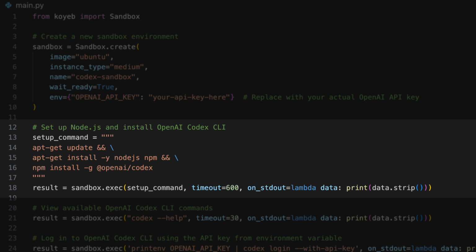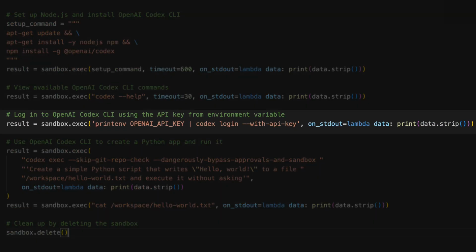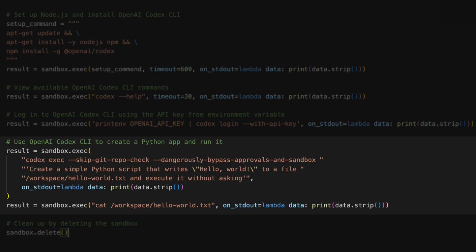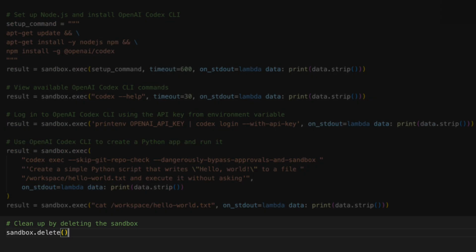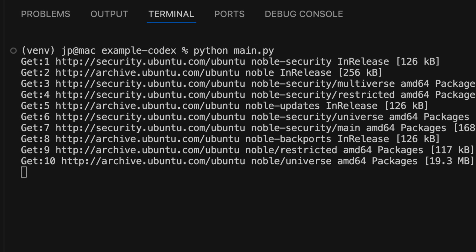I've added streaming output to all sandbox execution commands to get a real-time look at what's happening. Then we'll add a command to log into the CLI. Finally, we'll write a command that uses the Codex CLI to create a hello world text file using Python. To clean up, we delete the sandbox. So let's go ahead and run this code.